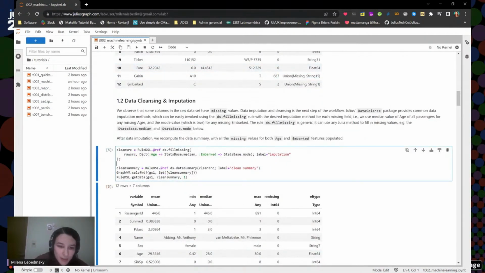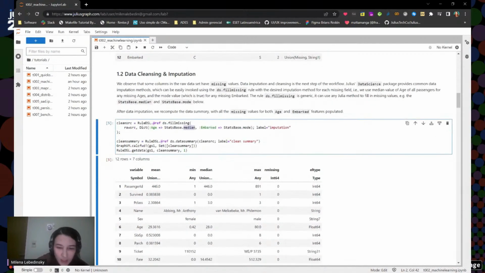For this, we have the fill missing rule under the DS namespace again. This rule takes a node reference and a dictionary with the names of the columns we want to fill the missing values as keys. And the values of this dictionary are the function that we want to apply, the method that we want to apply to this column. This will operate over the whole column and fill the missing values with the result.